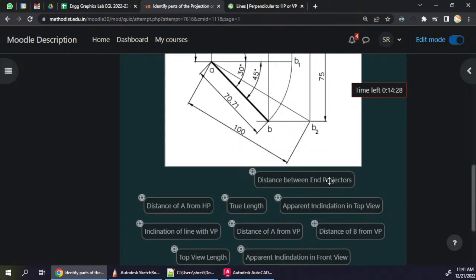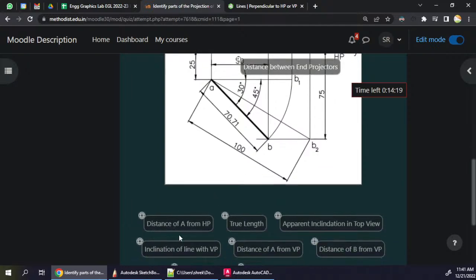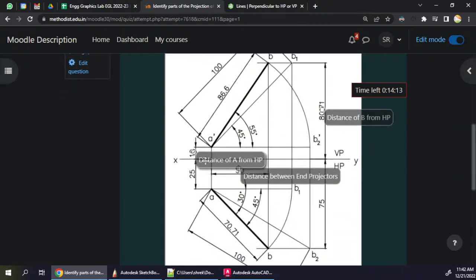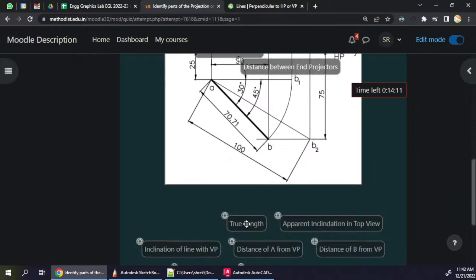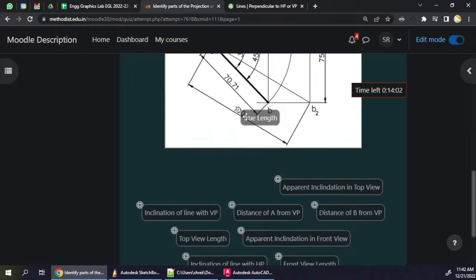So the distance between end projectors. So end projectors, we know these lines are the end projectors, and the distance between them is over here. That's 50. And the distance of A from HP, that's going to be over here. That's 10 distance. That's the distance from HP. And the true length is over here, and you can see one more we're getting over here. So the second true length is going to be appearing over here in the front view. One true length in the top view, one true length in the front view.